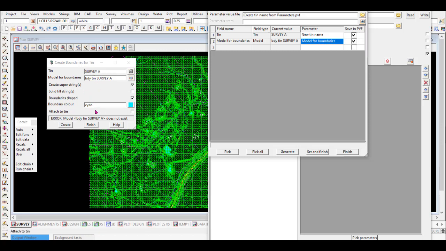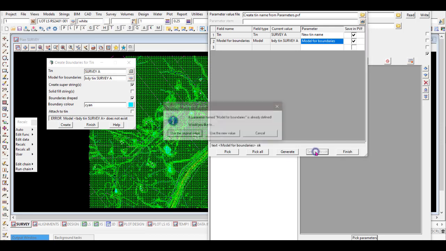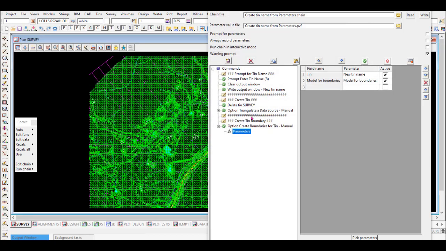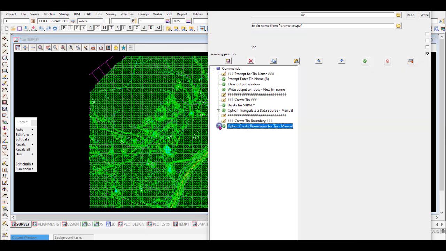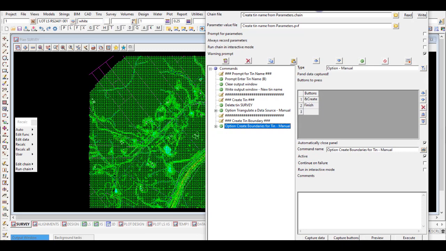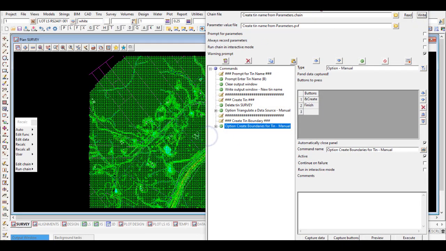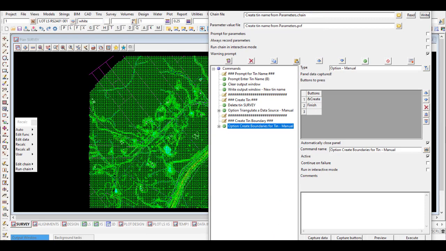And again, you could put another parameter in for the color. So any of these fields here can be entered as parameters, but we're just going to keep it simple. Let's keep the color as the default there. So set and finish, and use the original value. Alrighty, so now that hopefully will create a boundary around that tin. Again, let's just write that and replace, and let's run that from the top, and just go run.